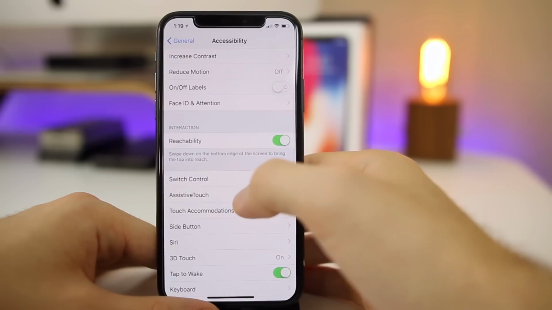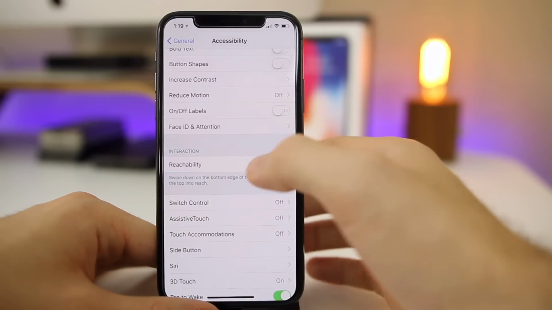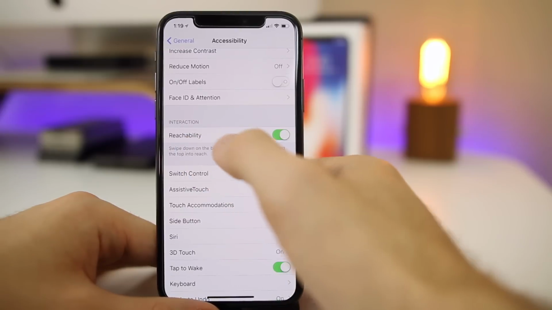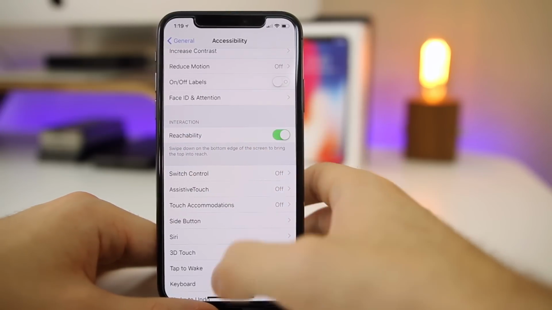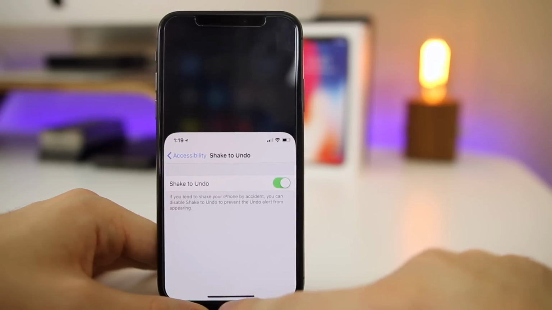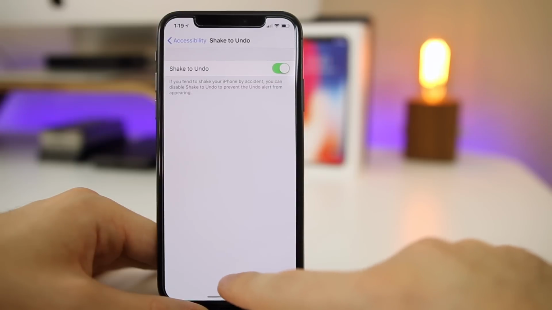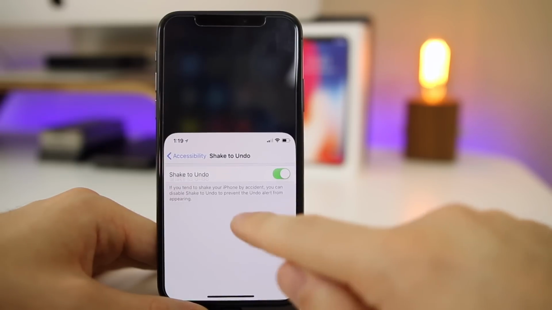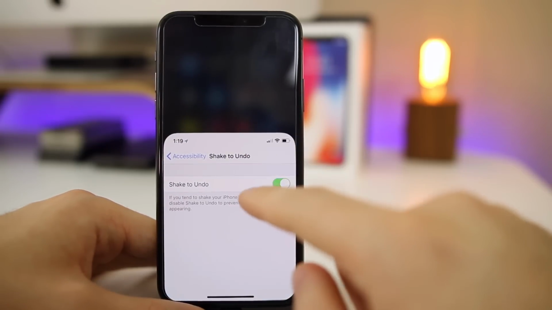So next is reachability. So reachability, you have to go into the same menu here in accessibility and enable reachability right here. So there's just 1 toggle for it right there. And to do it, all you have to do is simply swipe down on the bottom bar right there. It's a little bit tough. You know, it's not very intuitive. It is a little bit tough sometimes. So basically just take from the top and then swipe down on the bottom bar right there, and you will get into the reachability mode.